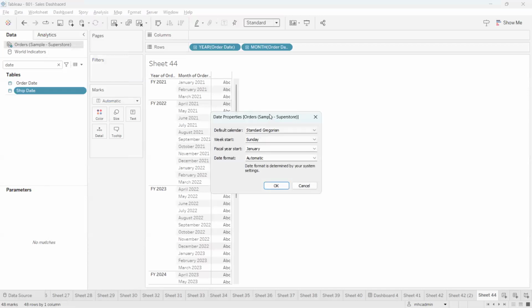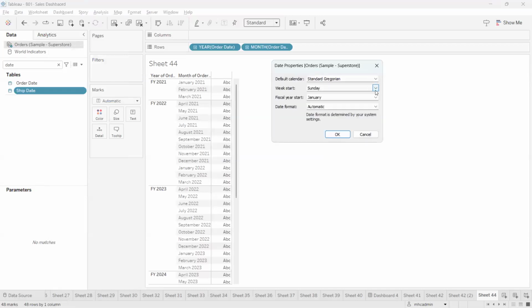Now a window will appear here. You can select the week starting date. You can select the default calendar as ISO week based or standard option. We haven't used this option, but we have used the week starting date option. By default, the week starts on Sunday and ends on Saturday. But you can change this to Monday or Tuesday, whatever you want.